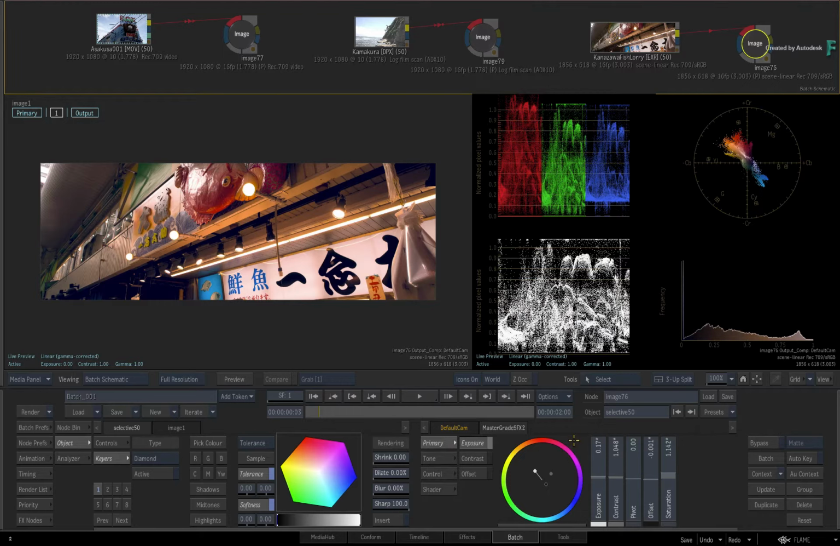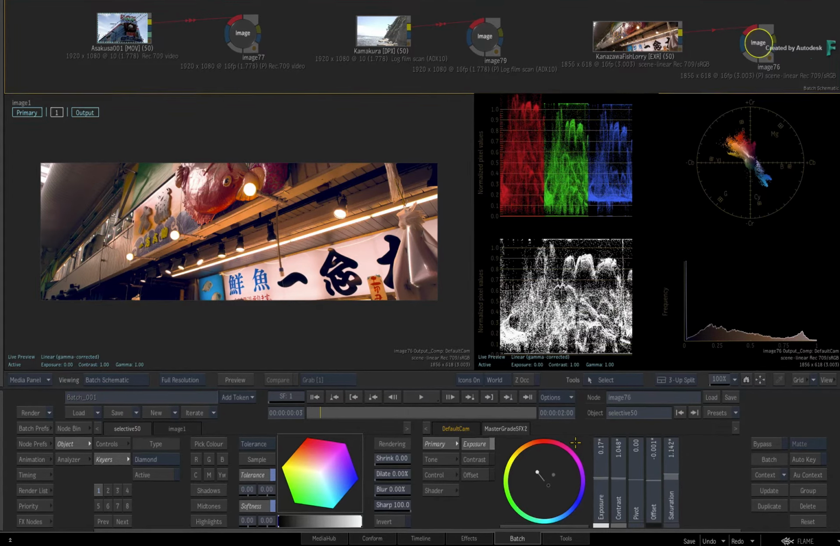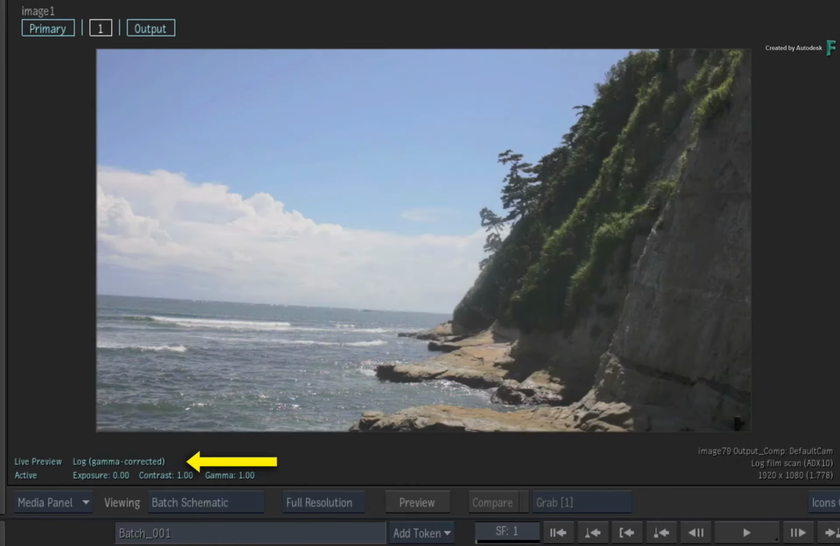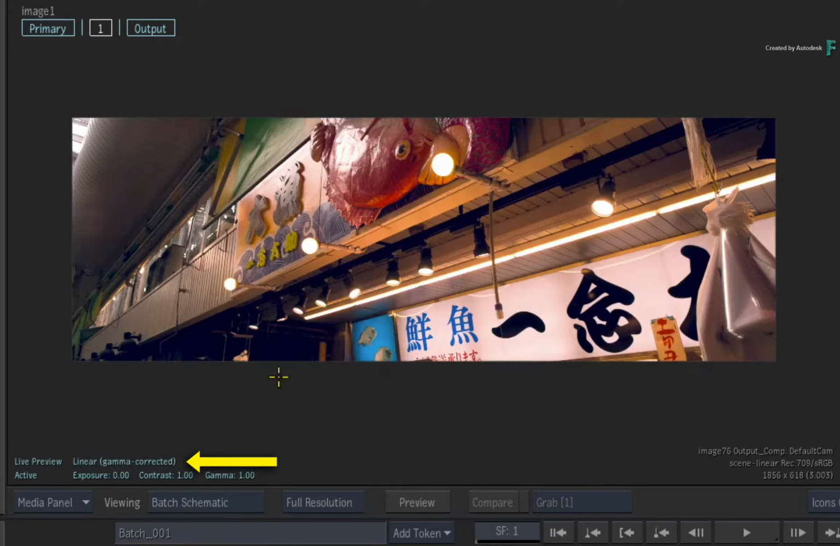Please keep in mind that the log and scene linear toolsets are designed to be used in connection with the proper viewing LUTs for those media types. When I toggle between the image nodes, you can see that the viewers are using the appropriate viewing transforms that were defined in the color management viewing rules for this project.